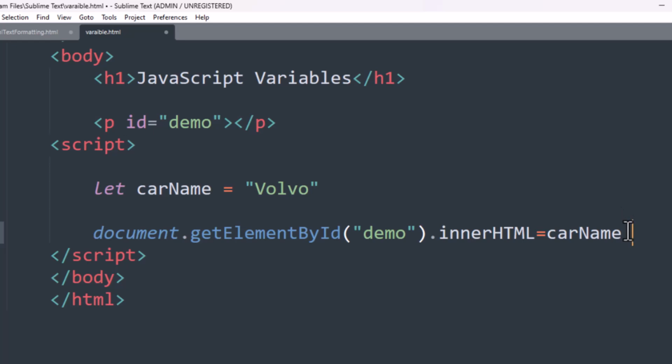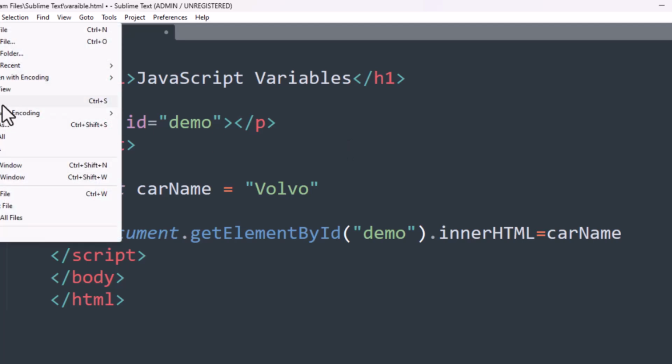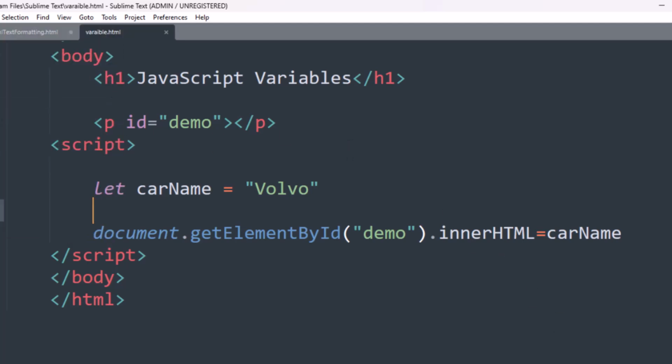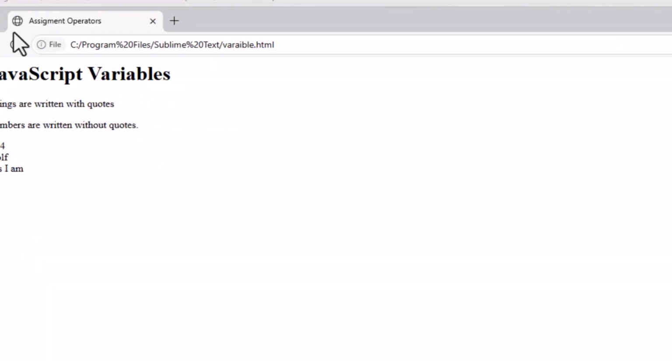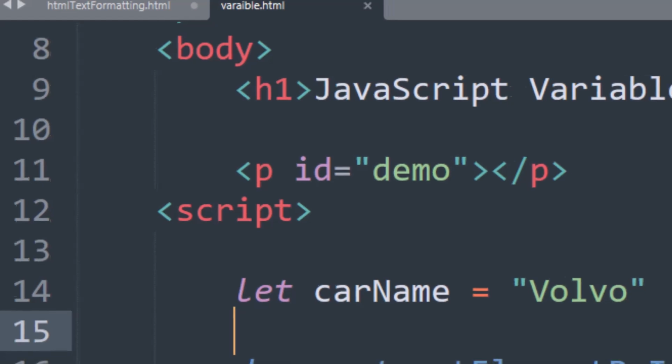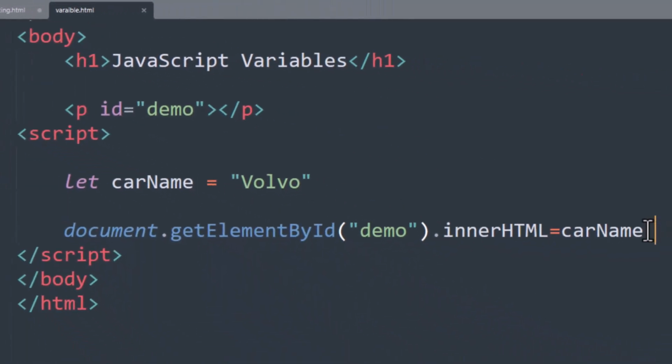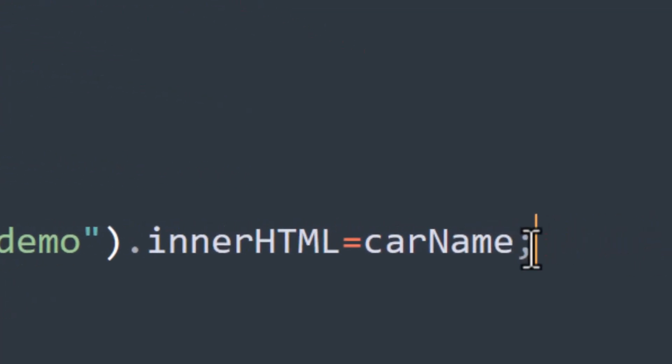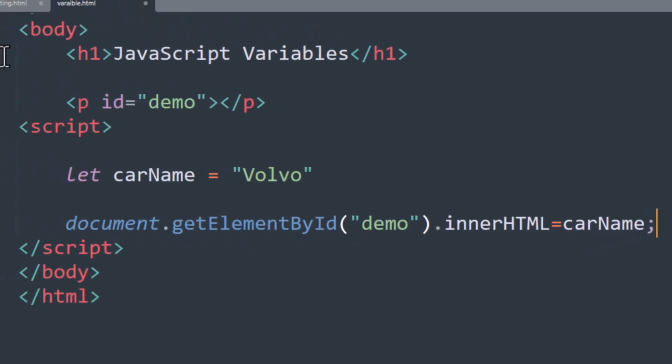Actually, let me just do something a little here. Let me just save, and I think that it might not work because I just want to test something. So load this. Oh wow. JavaScript actually, I just discovered today, this semicolon is not really necessary.